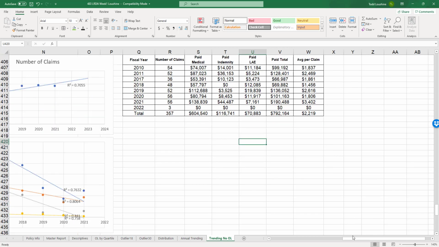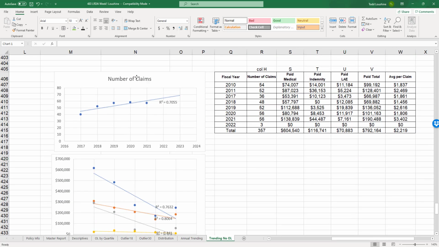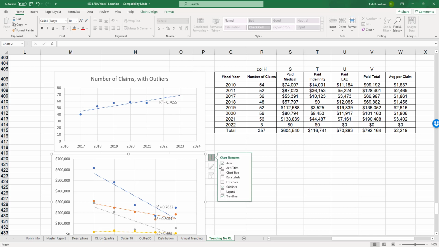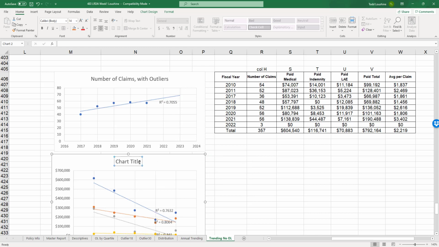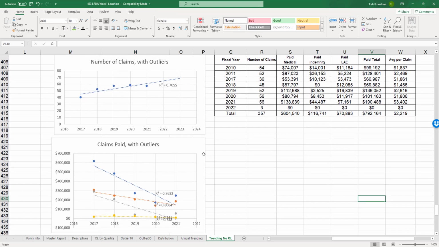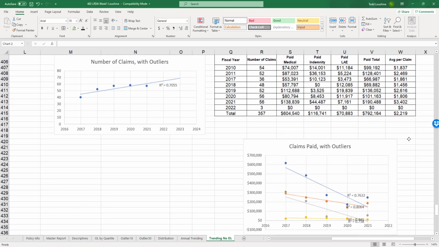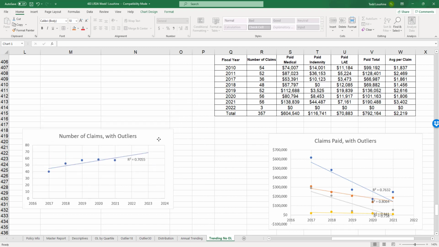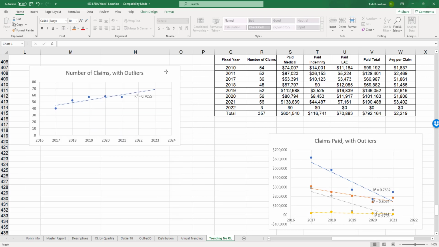But okay, again, over here, this is number of claims, and this is with outliers. And if I was to put a title on this, and I don't know why everything else is kind of weird, this is claims paid with outliers. Okay, that needs more information, obviously. So now I'm going to recreate these, and then I'm going to compare them. I'm going to put this over here. We kind of want to do like an above below, right?